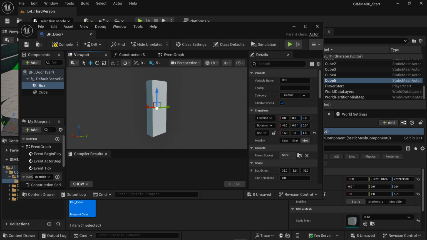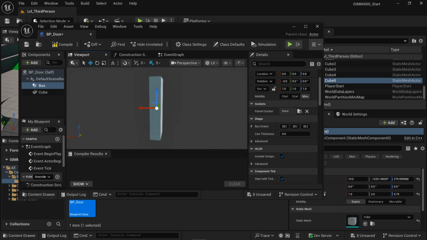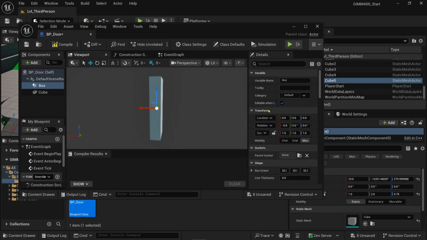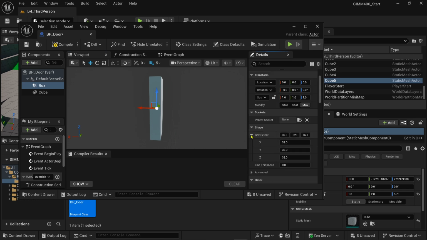I love it when they've changed things. Keep seeing a line every once in a while. There's a bit of it. All right. Once again, it is tricky finding where things are at. So, once we have the box collider there, we want to actually, under shape, do our box extent.